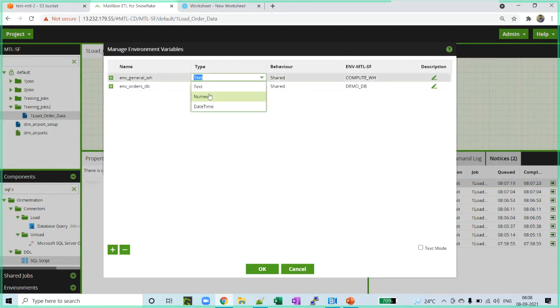And there are different types: text, numeric, and date time. These three kinds of environmental variables you can define. Okay? And generally, we prefer to use env as a prefix to define the environmental variables.